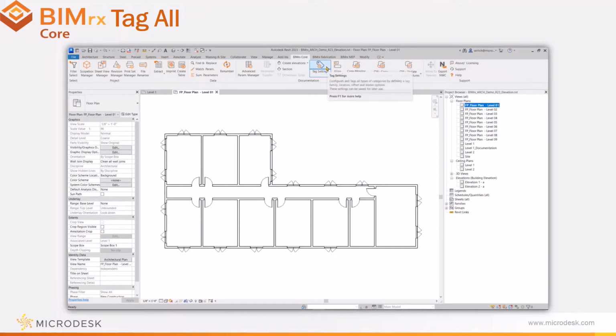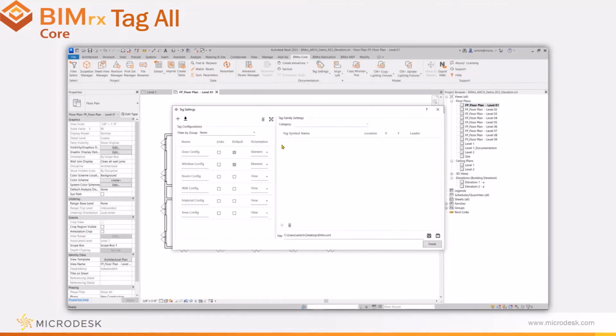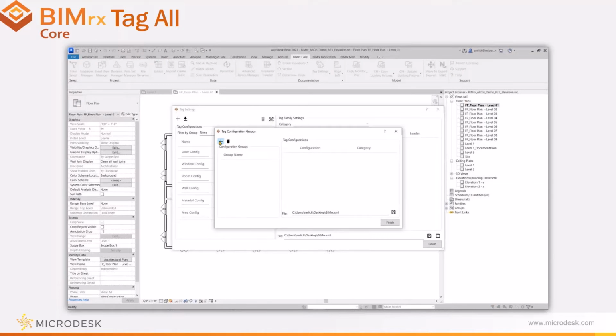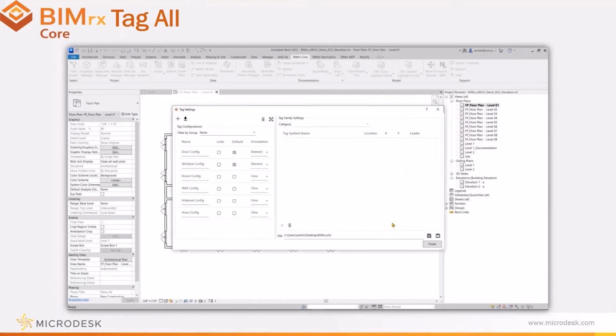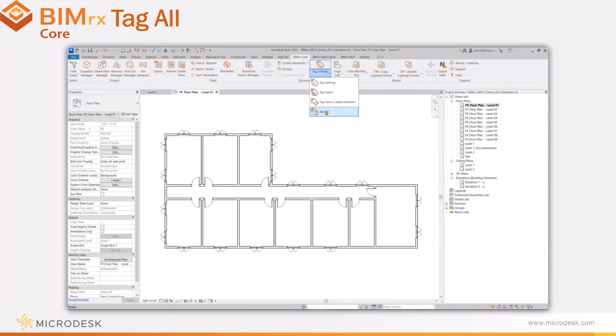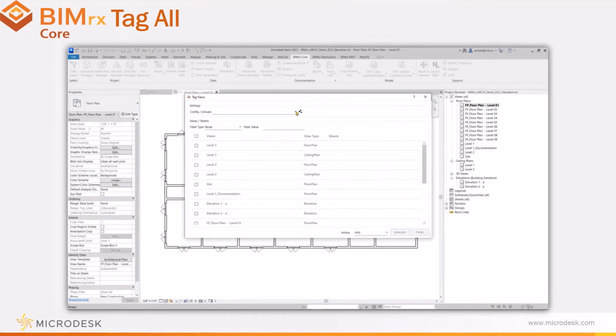One of the features I am most excited about is the new Tag All feature. Previously, we saw how we could set up our tag settings, but now there's a new feature for tagging all views at once. The first thing we want to do is go ahead and set up our tag groups within our tag settings. This will allow us to select multiple tag configurations and group them together. Then we can use the brand new Tag All feature to tag multiple views at once.